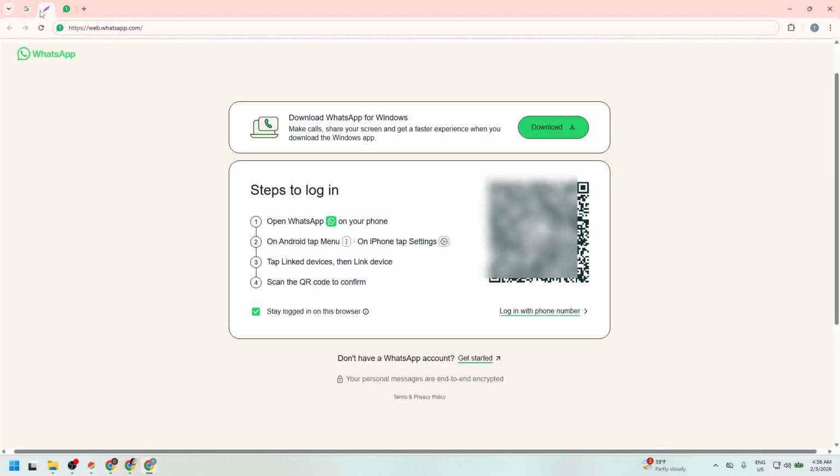Next, log into your WhatsApp account. You can do this by scanning the QR code shown on the page with your phone or by using your phone number if that option appears for you. For the QR method, open WhatsApp on your phone and use the Linked Devices feature to scan the code on your computer screen. Either way, follow the on-screen prompts until your chats load in the browser.